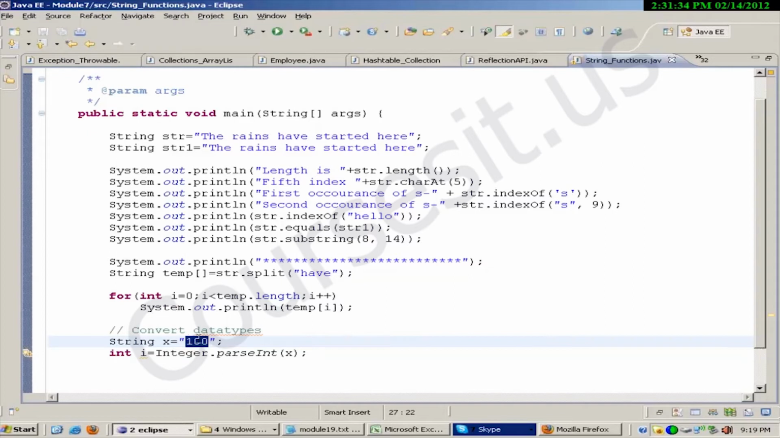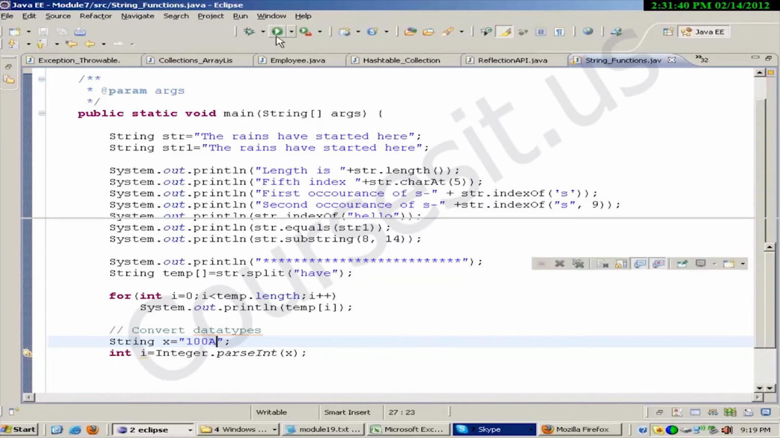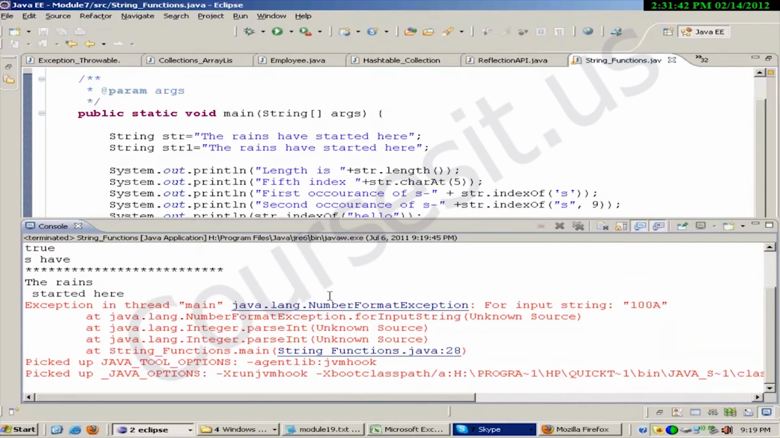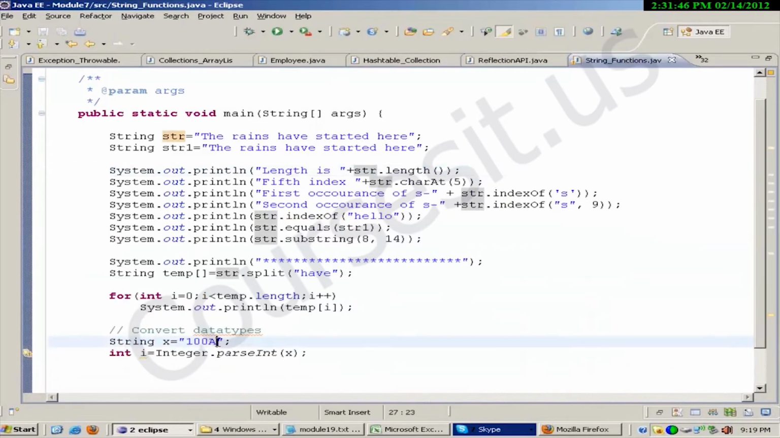However, if there is an English letter in this, like if I put in A and I run this, I will get an exception in my code: NumberFormatException for the input string 100A. So you have to make sure that in Integer.parseInt, you only pass numbers. So this is how you convert a string to an integer.